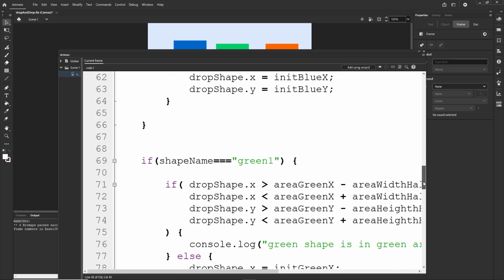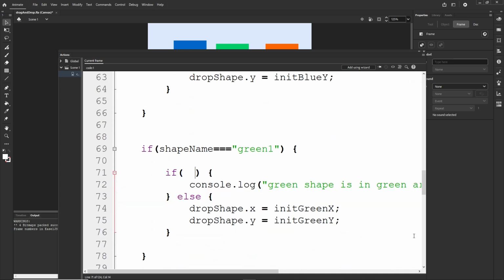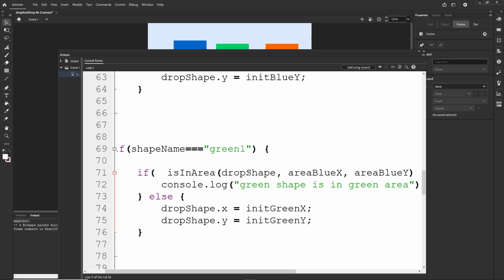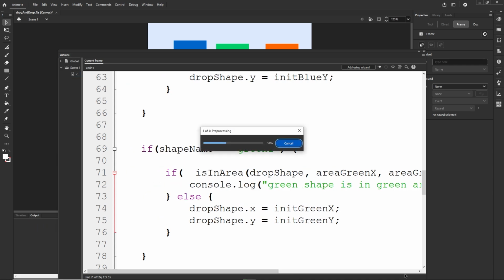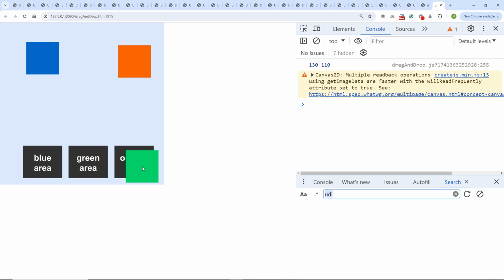And I will go in here, and in the green one I am going to completely delete this, and just paste in here is in area. We will go with drop shape, which right now is green because we are in the green one, but I will just go area green X and area green Y, like so. And right now this is going to be working for the green. In here no, in here no, in here yes, okay.